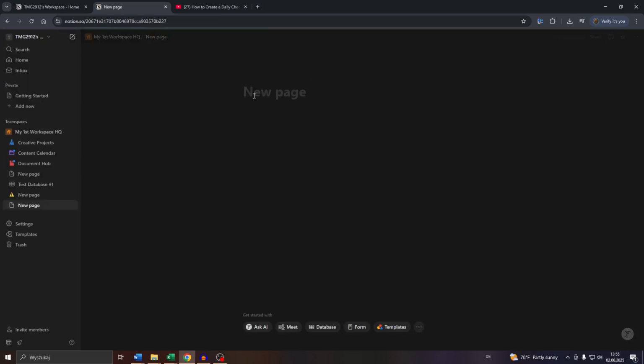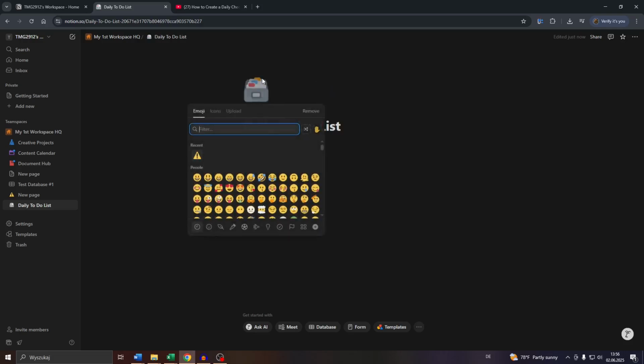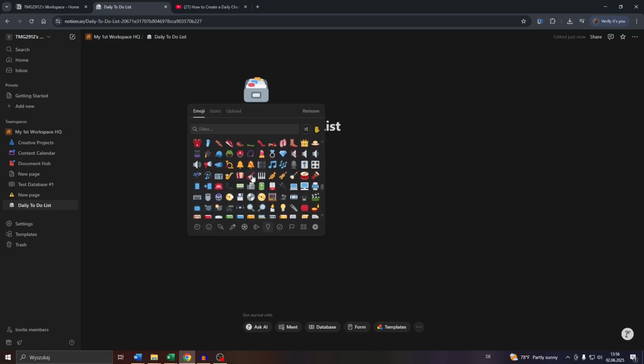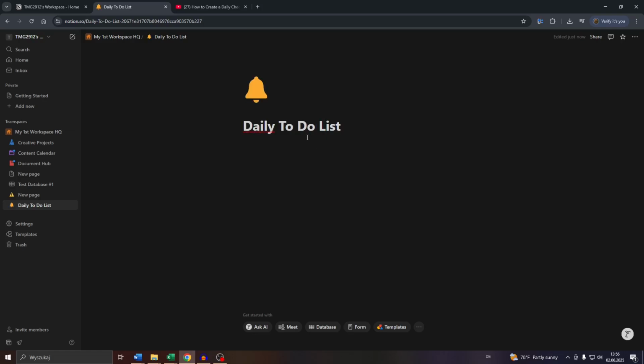Give your page a name, like for example, a daily to-do list or something like that, or daily checklist. And you may also assign a custom icon to that by clicking on add an icon here. Let me go, for example, with a bell icon like this, just for the sake of this tutorial. And after that, start adding items, which in this case are tasks, to your to-do list.